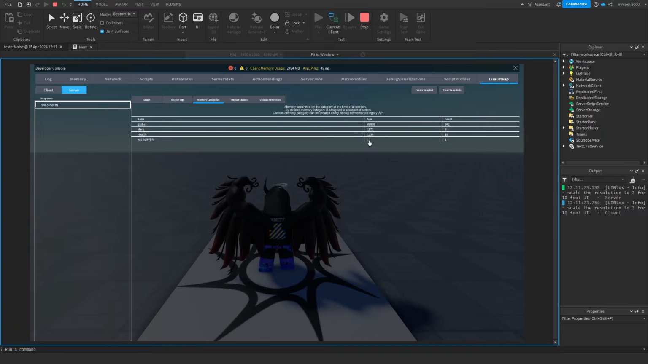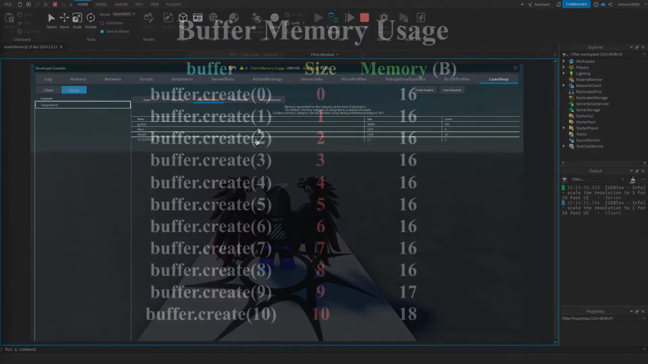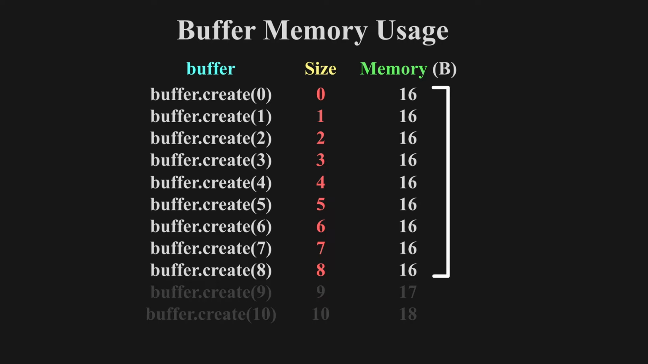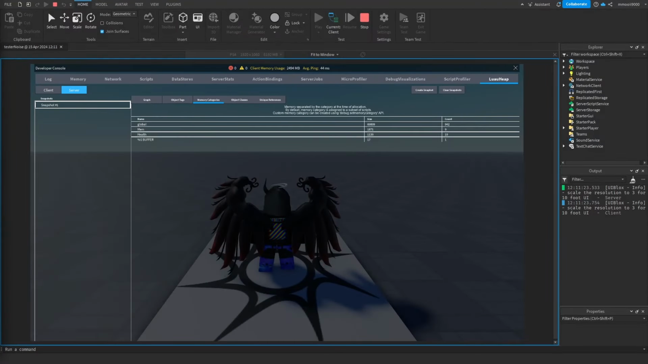But as you can see, the size has only gone up by 1. So this table here on the screen will show you how much memory each buffer takes and its size. As you can see, if you only have between sizes 1 to 8, it's always going to be the same size anyway. Now this proves that there's 8 bytes of overhead and there's also 8 bytes of memory allocated to a buffer. However, let's compare that to a table now and see how much overhead a table has.